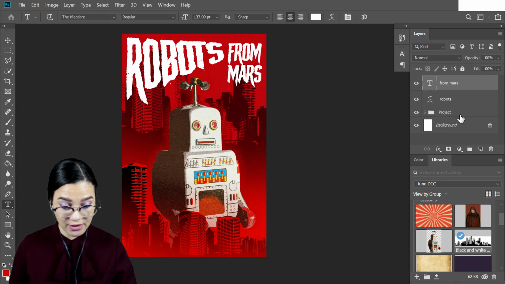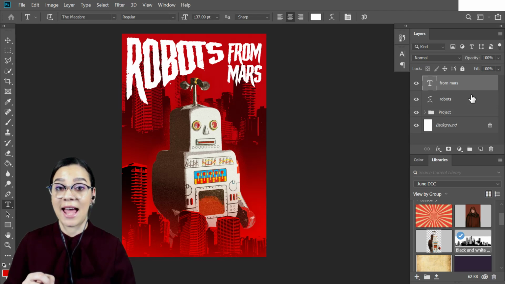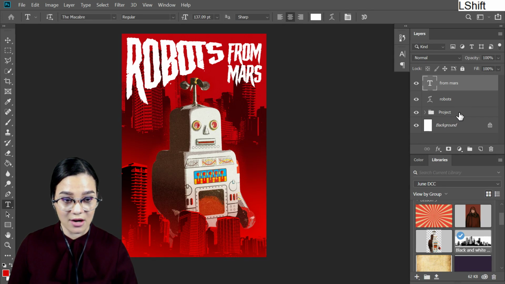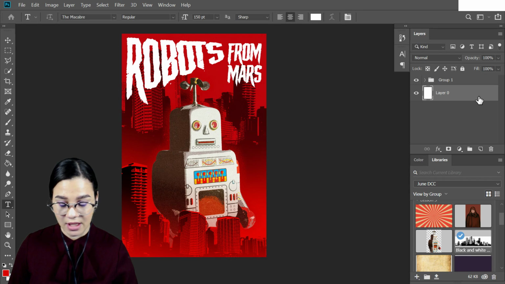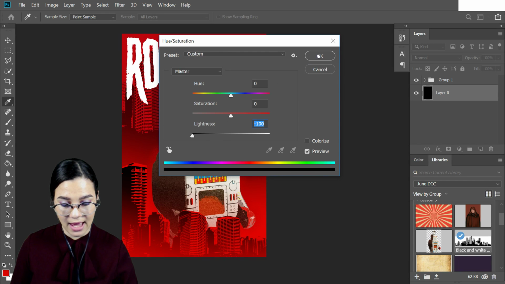But that's our poster, and if you want to go the extra mile to give it that bit of pizzazz and make it look more like those classic sci-fi posters, what I am going to do here is group this again just for the sake of being able to grab all of this at once. And I'm going to unlock my background, and I'm going to hit Control U for hue and saturation again, and I'm going to make the background black.